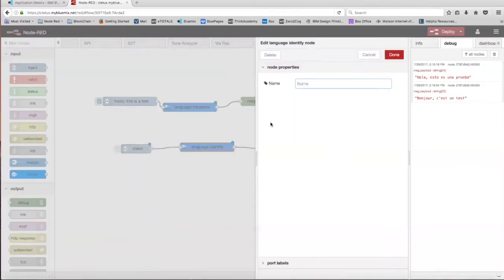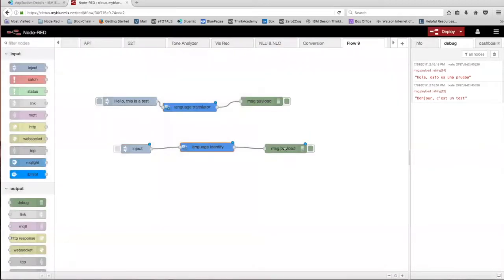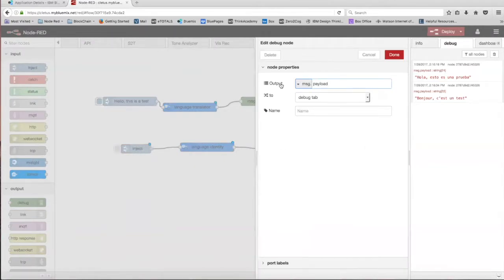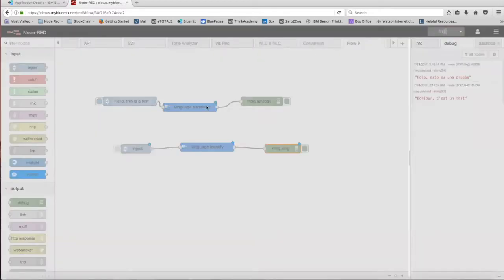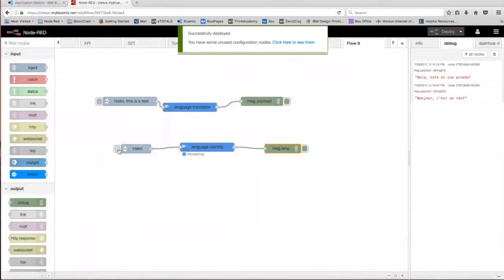And like I said before, the language identify node doesn't have any configurations, so we're just going to leave it as it is. But in the debug node, we're going to change the output from message.payload to message.lang. What this will do is that when we deploy and inject the sentence we just wrote, it will return the language with the highest score. So we're going to click done, deploy, and then inject it.